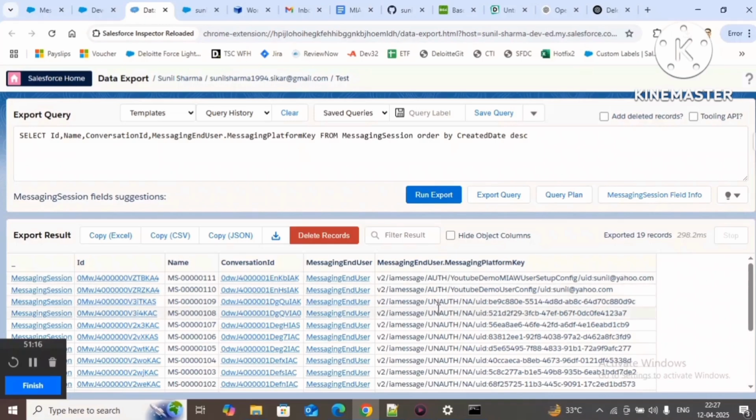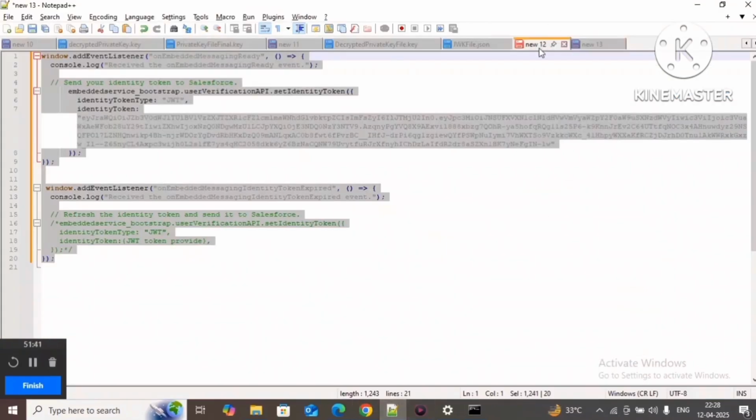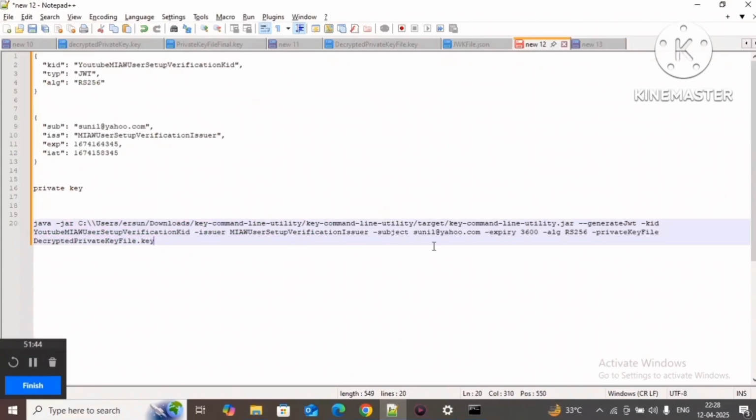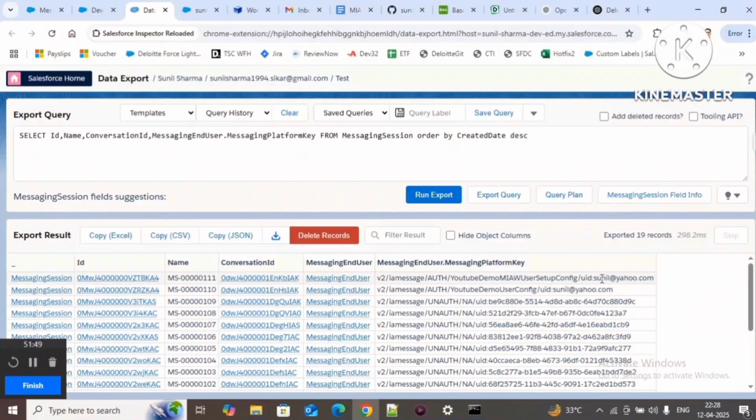After that, what happened? Previously it was unknown, but now it is changed to auth. After that, previously there was no mechanism, so it was showing NA, and there was some UID. Every time it was generating a new UID. But in our case, just focus on one thing. This is the identification I have provided as UID while generating the JWT token. So here you can see this is my identification, sunil@yahoo.com. That is my identification.